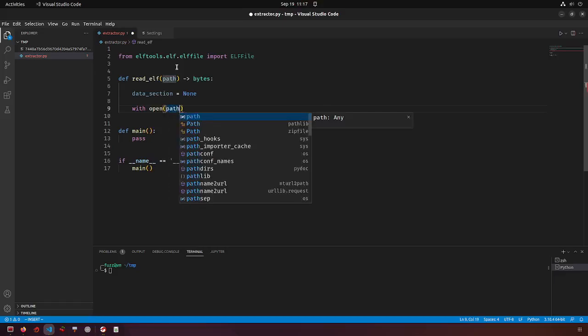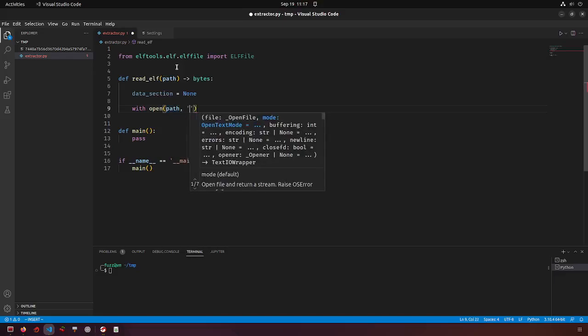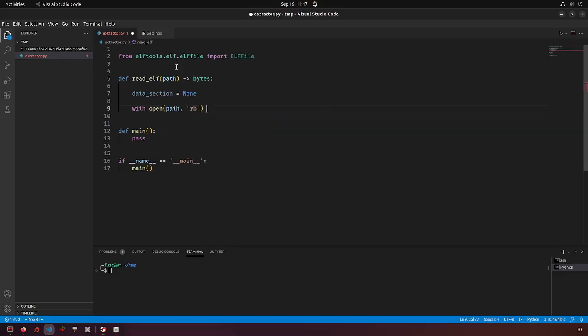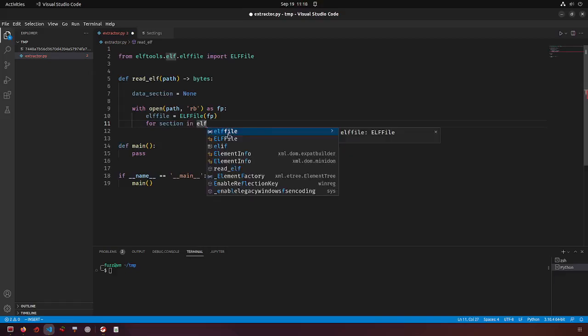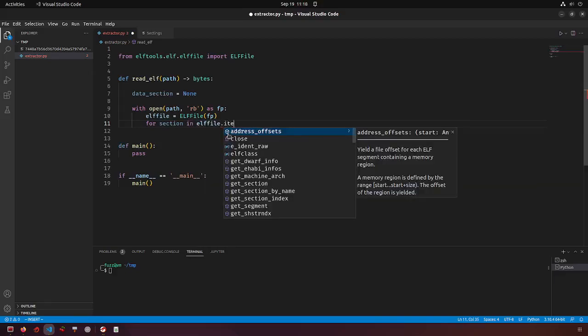So we're going to open the path that is given to us, and then we're going to do read bytes, and we're going to do that as fp. Then we can just get the elf file by using this class here and passing it the file pointer, and this is going to produce the elf file for us. So here we can iterate the sections, and we can do that by elffile.iter_sections.